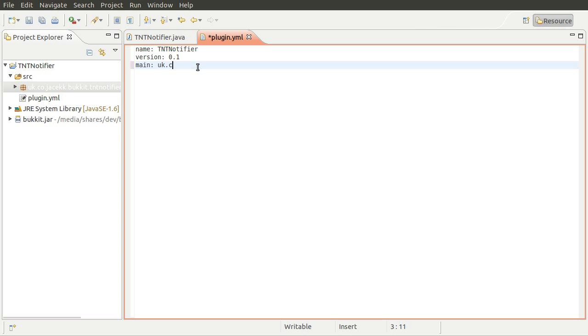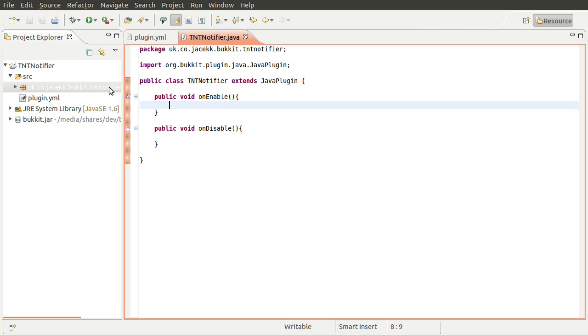It's this, like that, and then the rest of the package, and then the class name, like so. And again, that just tells the server which class it should load. Simple. Right, so now we've got that set up. I'll just swap these around, so it makes more sense. We have our basic plugin set up.